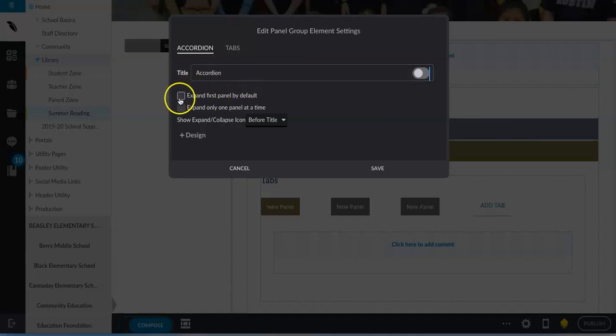We also have the option to expand the first panel by default. That means that as soon as the website opens, all of the content in the first panel will automatically show. You can also choose the option to expand only one panel at a time. That means when one panel is opened, all the others are closed.